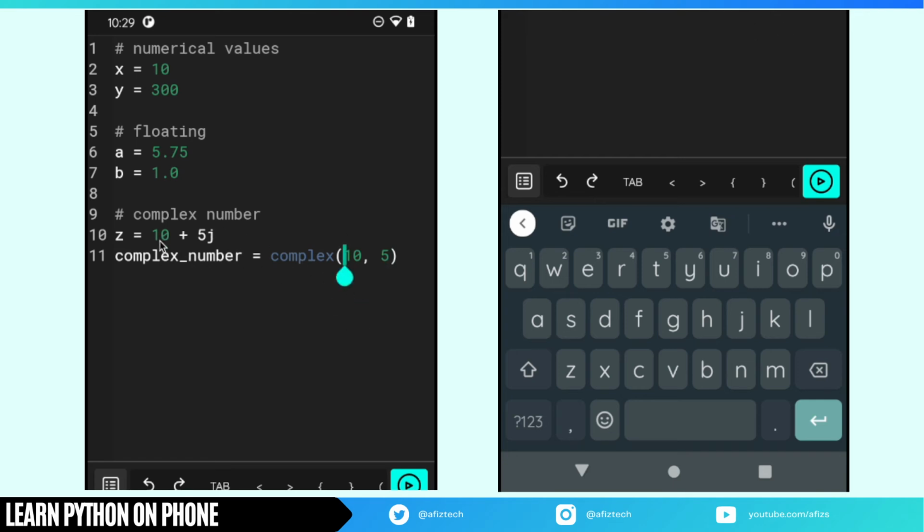Okay, so here I have directly used 10 plus 5j. And here I have used a complex function, which is a predefined function in Python. So just like a print function is used to display data on the screen, right? Similarly, this is a complex function which is used for creating complex numbers in a Python program. Okay, so that's about defining numbers. That's about defining numerical data types in Python.